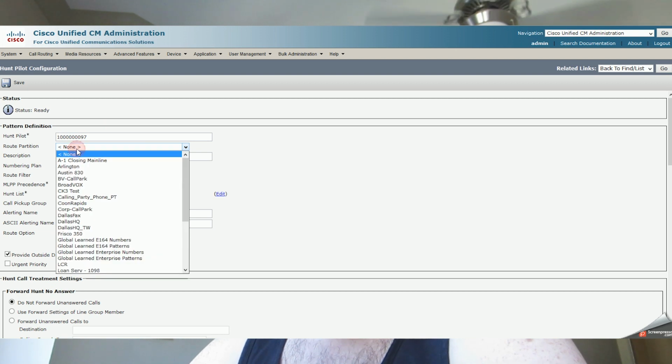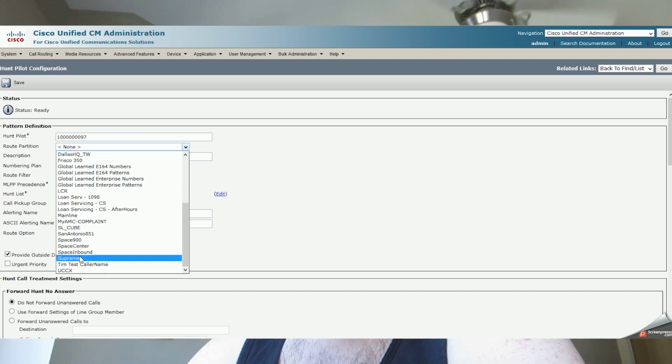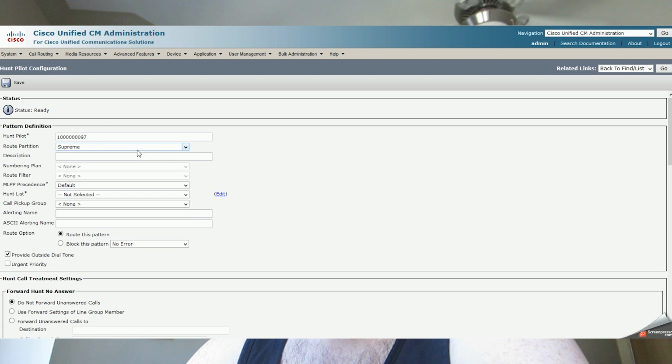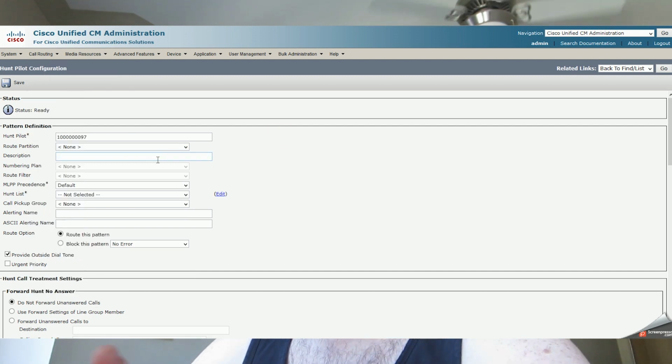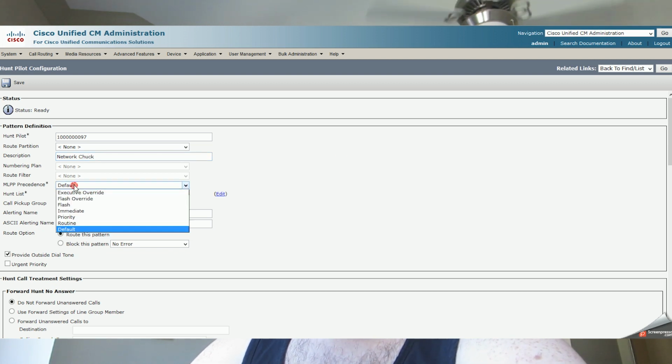Route partition, whatever partition you're currently using, I'll just do my company's partition here. Keep this to none, but typically you do the route partition that's routable with your calling search space rules and your class of control and everything else. Description, you just want to be descriptive, tell everyone what it is. It's going to say Network Chuck. All this I just keep as default, no worries about that.